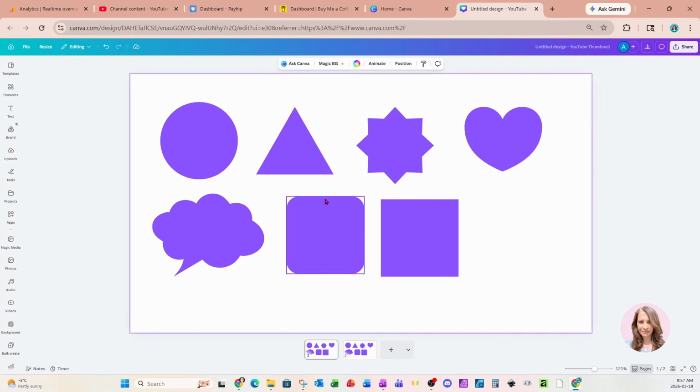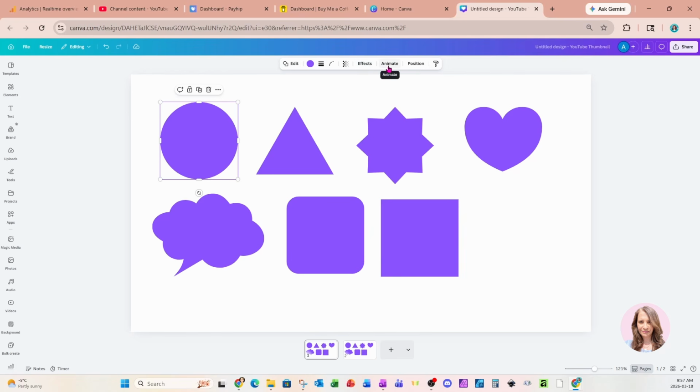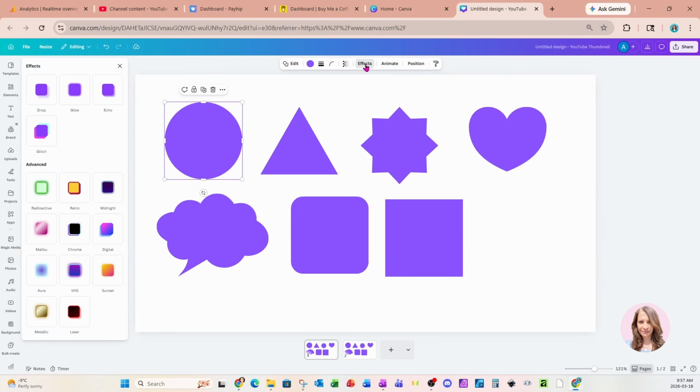All right, so now that I have some shapes on my workspace, I'm going to click one of the shapes, and we're going to notice that there is a new feature up top on this menu. It is effects. Animate, I think, was always there, and position and copy style was always there, but effects is something new. So I'm going to click effects. And my left panel is going to open up and we're going to notice there's a whole bunch of different effects and some of them are advanced. And this is something that we have been asking for a very, very long time.